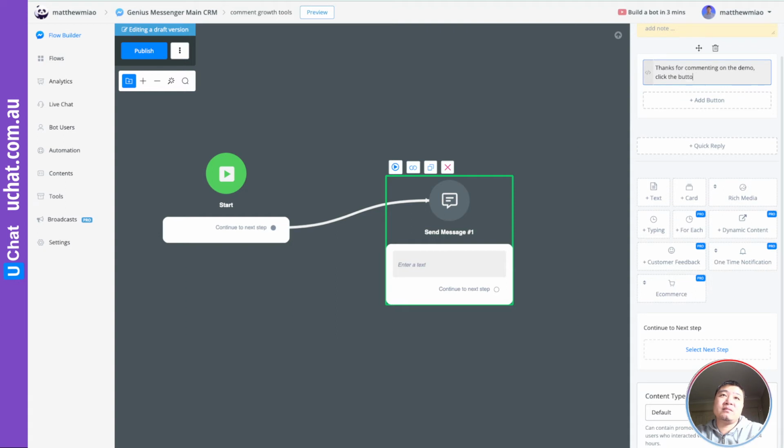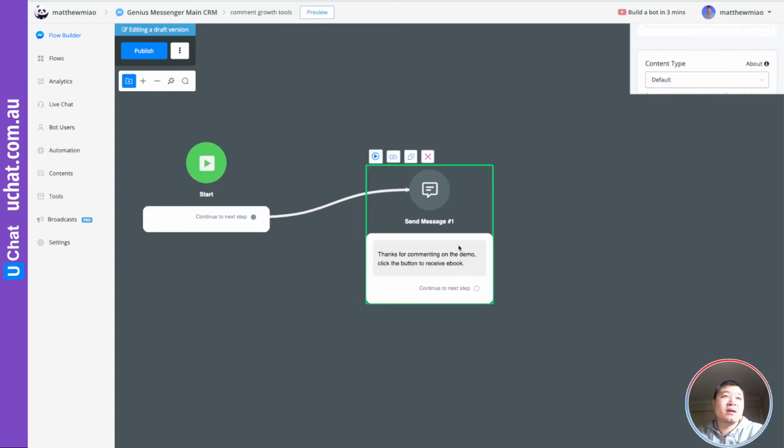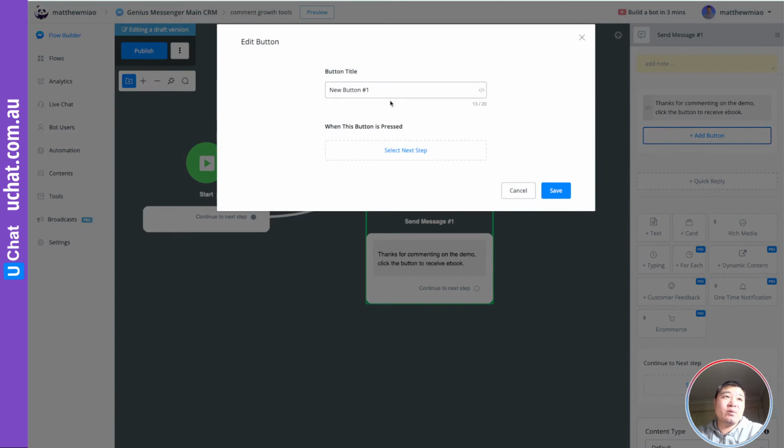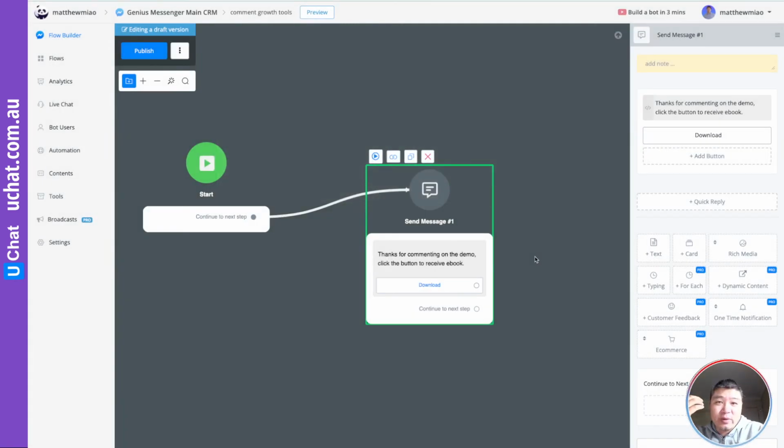Click the button to receive ebook. For example, this may be some lead magnet you are doing. So you just need one simple message and have a button or quick reply for the user to click. So after the user engaged with your chatbot, whether they click the buttons or click the replies, this user can subscribe to your chatbot.